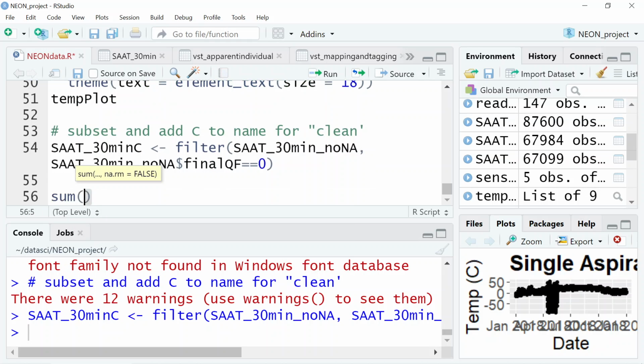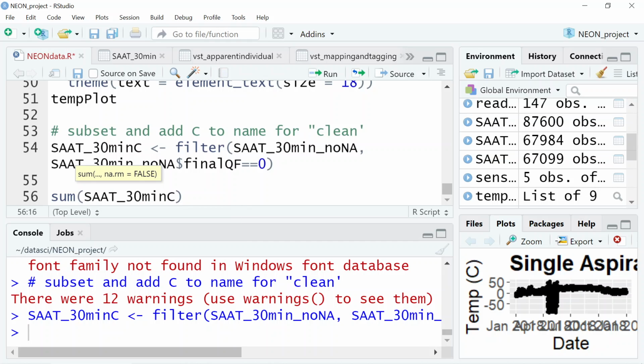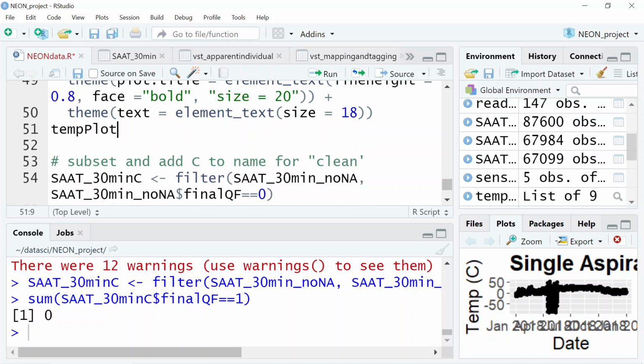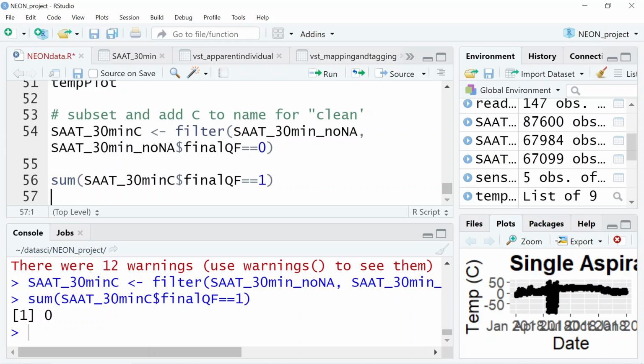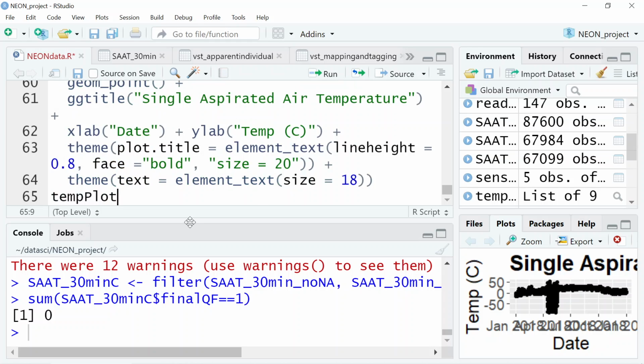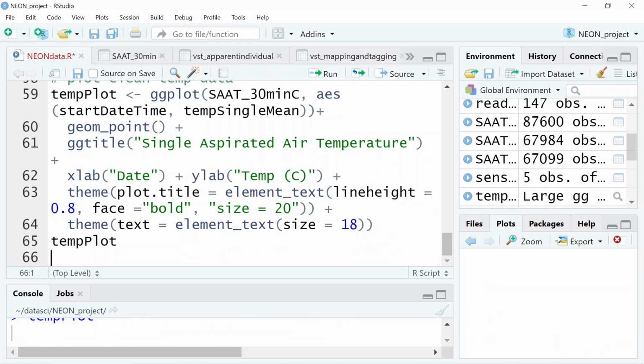and we can see if this worked by sum 30-minute C for clean, final QF equals to 1. So let's see if there were any rows with a quality flag, and there are 0. So now we can plot the clean data. And I'm going to copy and paste from above, plot clean temp data. And I'll expand this, make it a little bit easier to see. Instead of 30-minute, I want to do 30-minute C. And everything else stays the same. So I'll run this and then plot it.